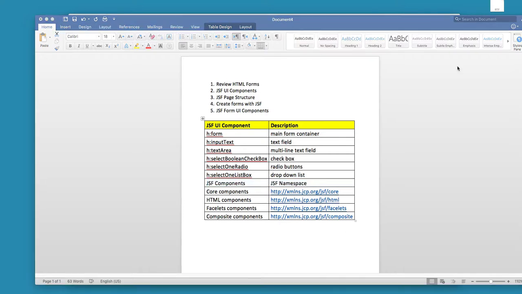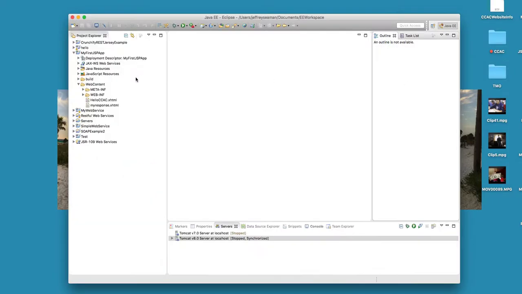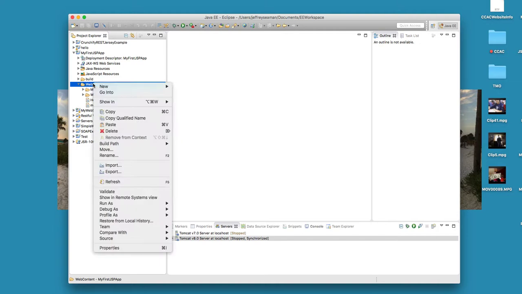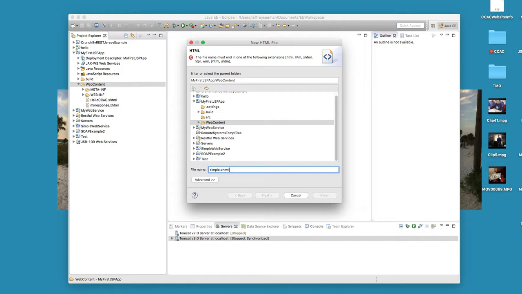So the first thing we're going to do is actually get into the coding now. Go back over here. I'm going to go under Web Content and do New HTML form file. I'm going to call it simple, because that's what we're doing, something simple. We're going to do .html.